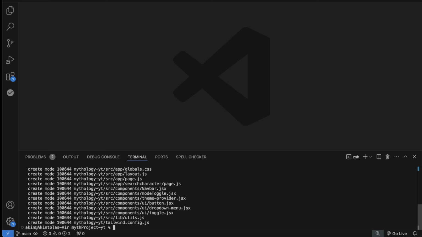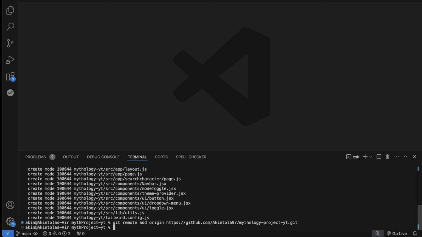So now what we want to do is link our local repository to GitHub. So the way to go about that is we're gonna say git remote add origin, and we're gonna use that URL that we copied from our GitHub. So we're gonna go ahead and paste that in there, and we're gonna enter that.